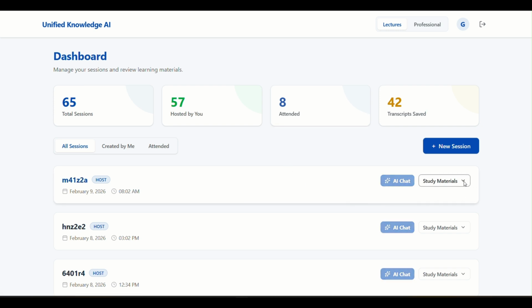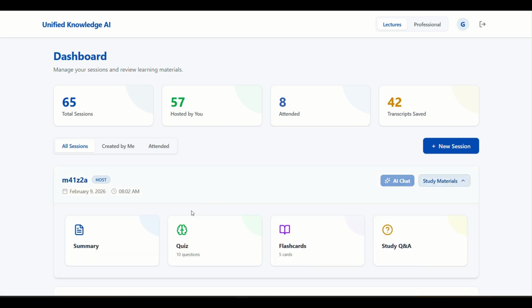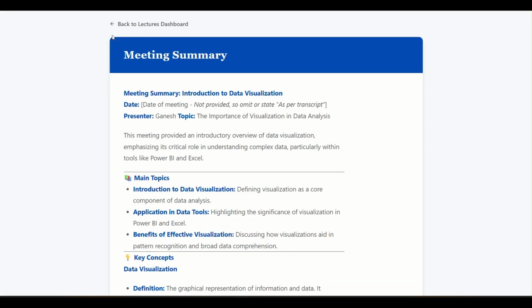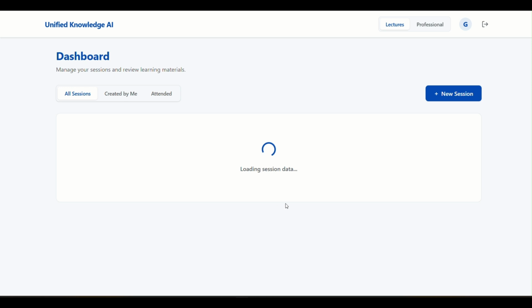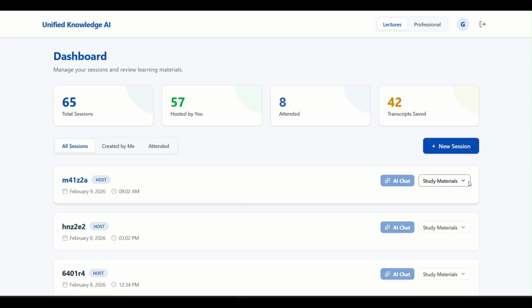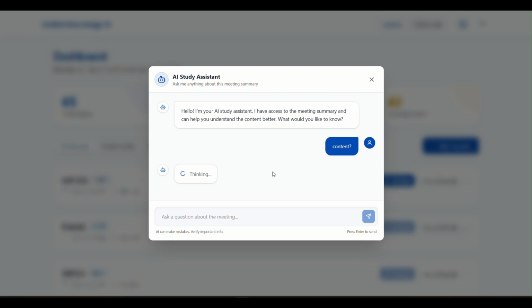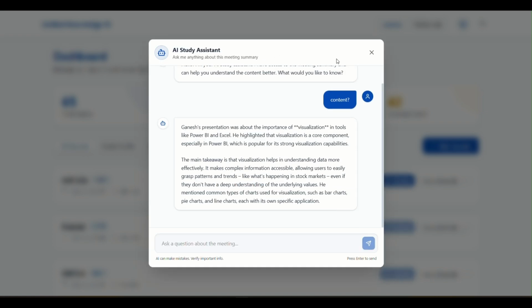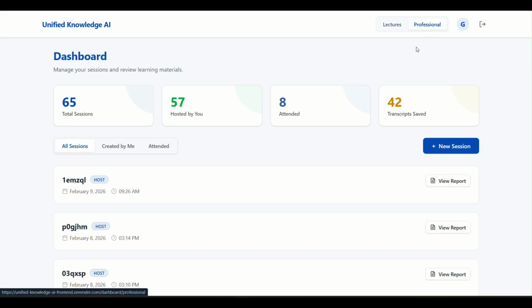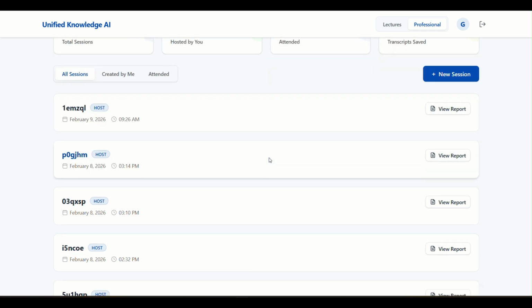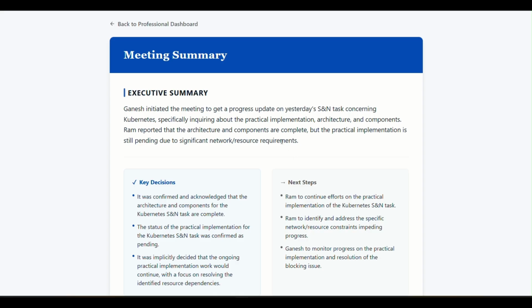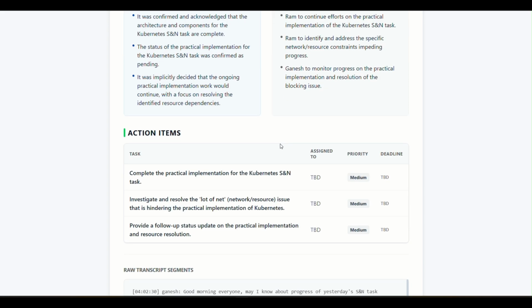For a lecture, AI generates four types of content: multiple choice questions, flashcards for quick revision, discussion questions for deeper understanding. There is also an AI chatbot that lets users ask follow-up questions about the meeting content. For a professional meeting, it generates an executive summary, key decisions, action items with ownership and deadlines, and next steps.